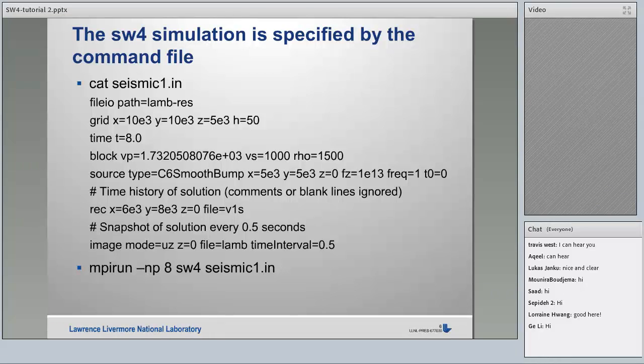The next command is a grid command, and it tells SW4 how big a domain you want to simulate. All the lengths are in meters. So in this case, it's 10 kilometers in x and y, and it's 5 kilometers deep. And the grid size in this case is 50 meters. And then the third line says that we're going to go to time 8 seconds.